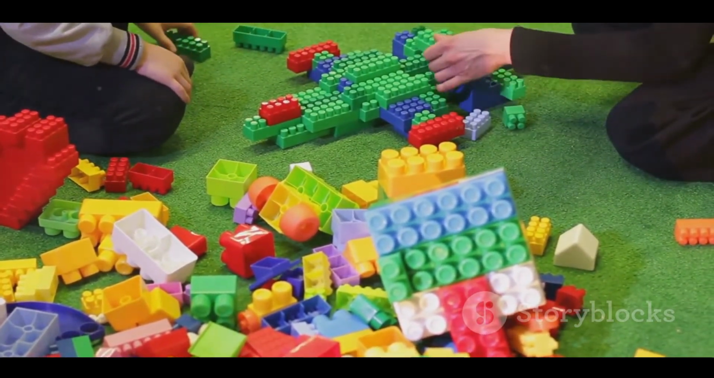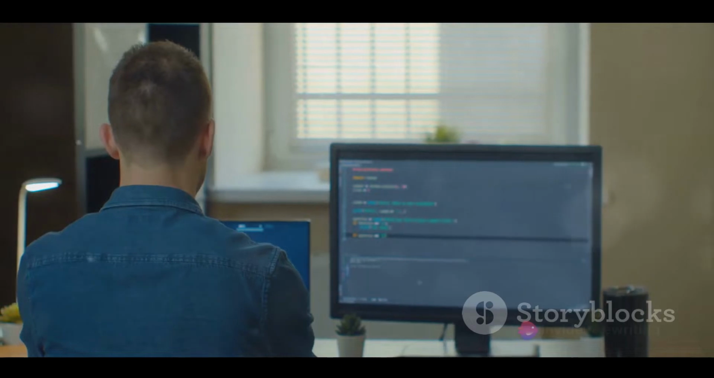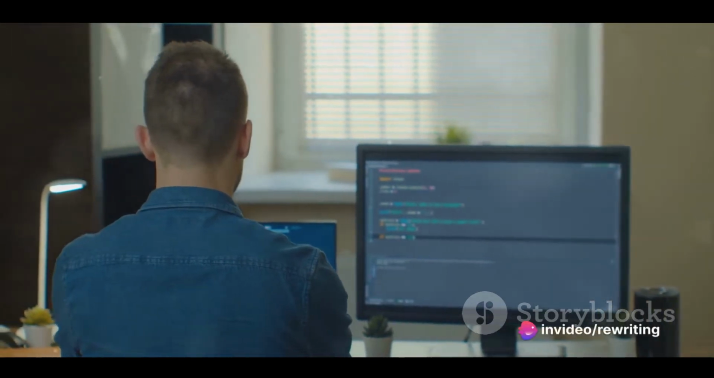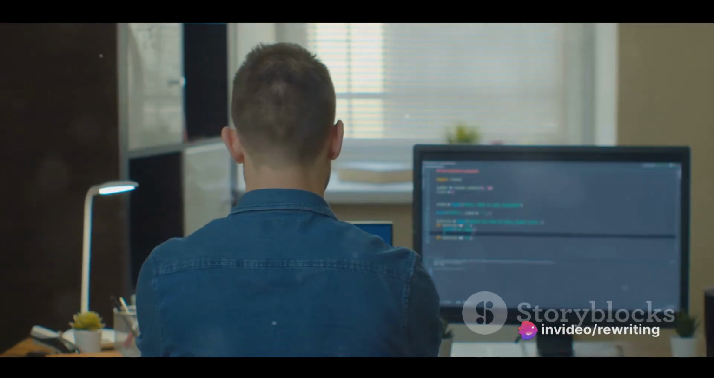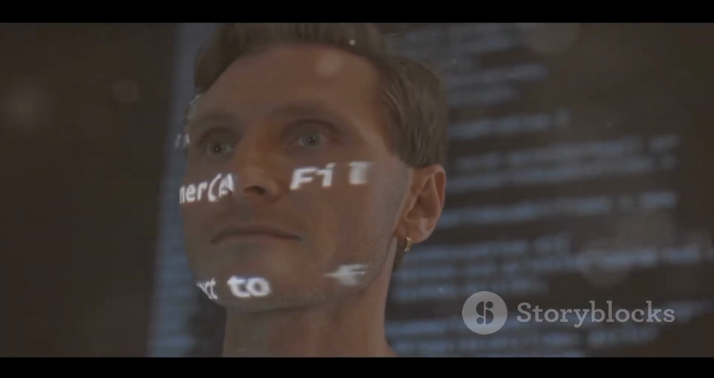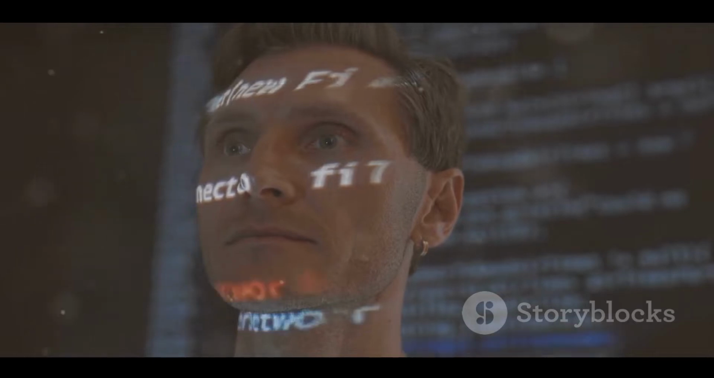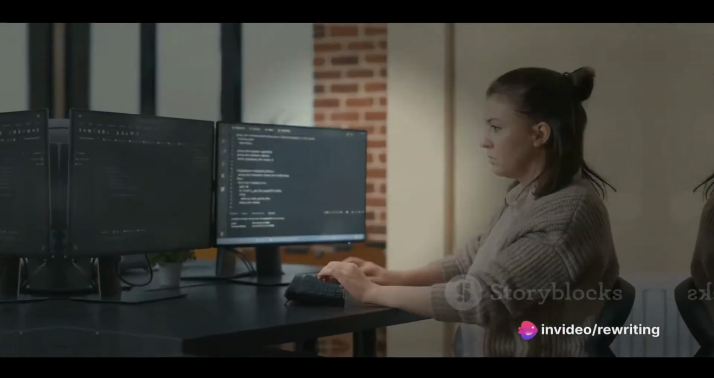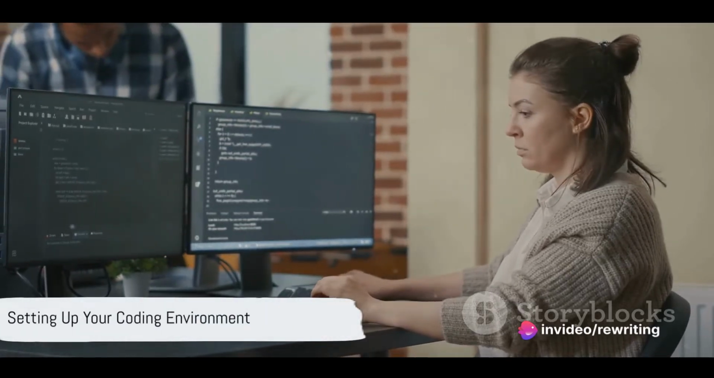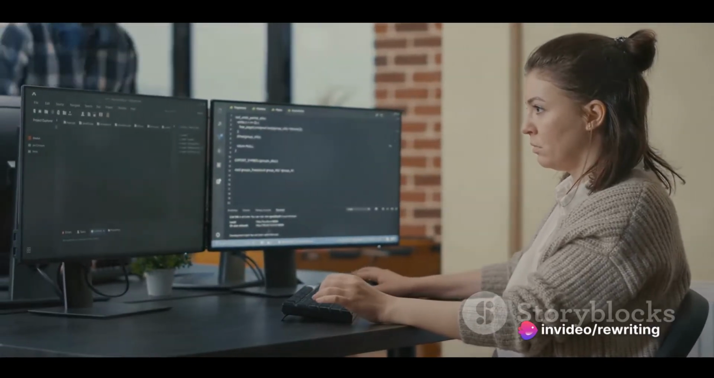Learning React can open up a multitude of opportunities. Whether you're aiming to be a front-end developer or just looking to add another feather to your coding cap, mastering React is a great move. By the end of this video, you will understand the basics of React.js and be ready to start your coding journey.